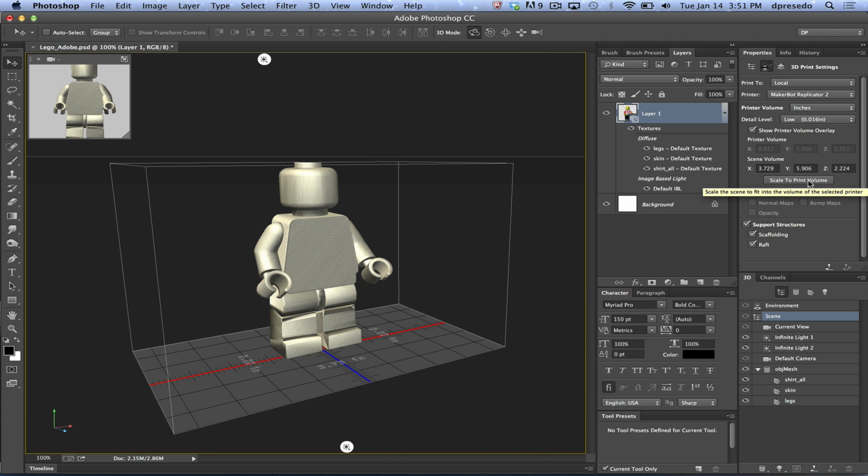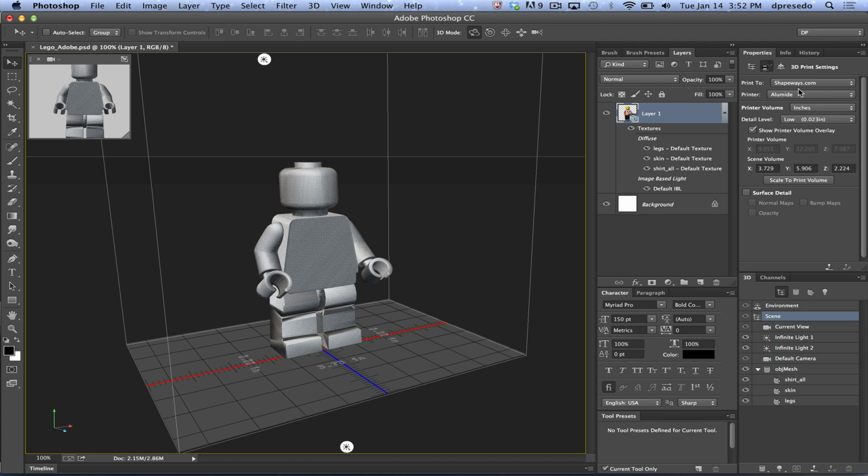Or scale to print volume, and it will automatically choose the maximum height or width or depth that you need to fill that space. Support structures, in this case, I'm printing locally, so on my printer, I would choose scaffolding, which builds an array of scaffolds and supports so that you can print these things that are in the middle of space here. And you can choose wrapped as well, if you want to print something that you think may need additional support. So right now, I'm going to go and work on the Shapeways one. That's what we want to talk about right now for this video.